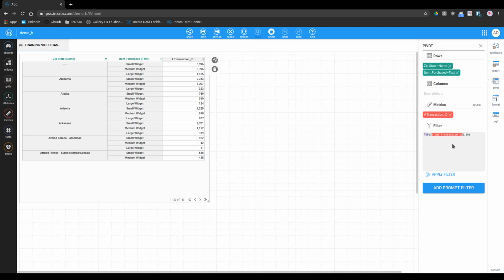And then I have to tell it how to look at that top 10. So I want to look at it in terms of my attributes here. And to start off with, I'm only going to look at the zip state. So I'm going to look at my state regardless of the item purchased. And that is going to be my function here.